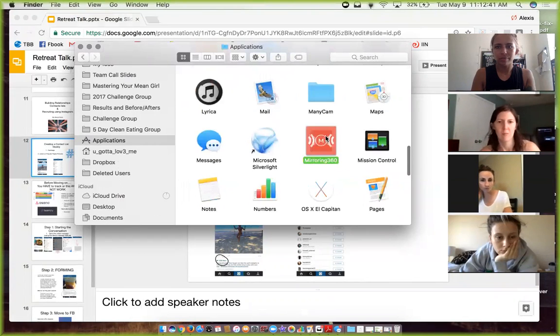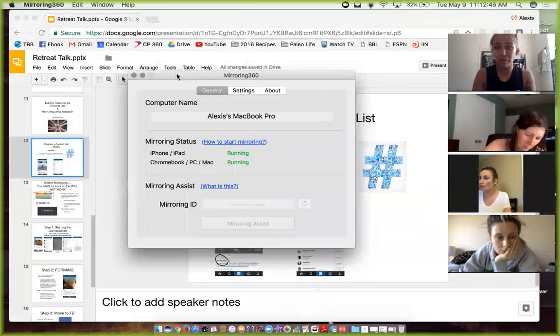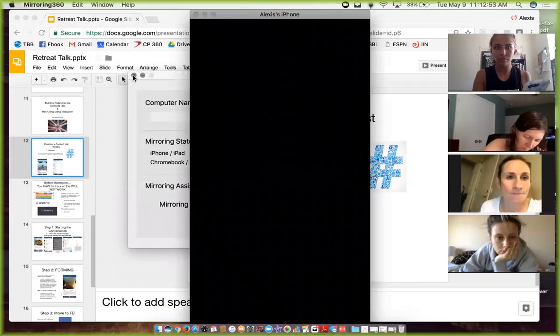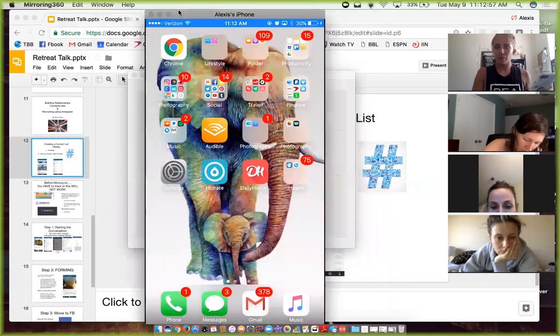Here it goes. All right, if anybody wants to know what this is, in case they want to use it for team calls and stuff, it's called Nearing 360. I think it's like $14 for the year, and you literally can show your phone screen, which is pretty cool.